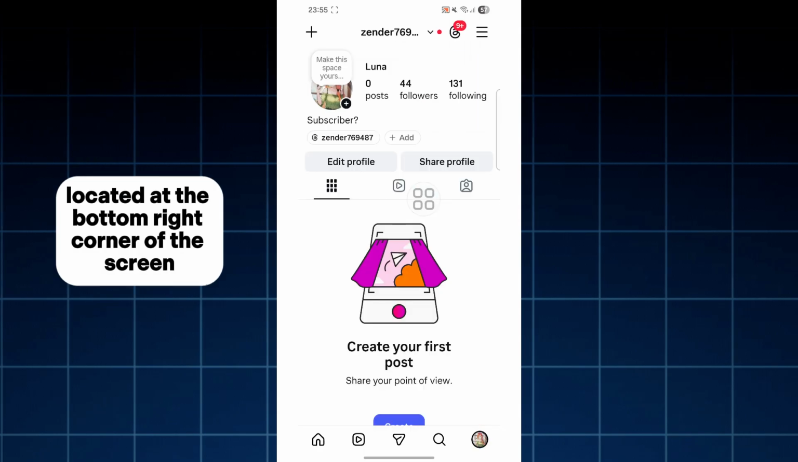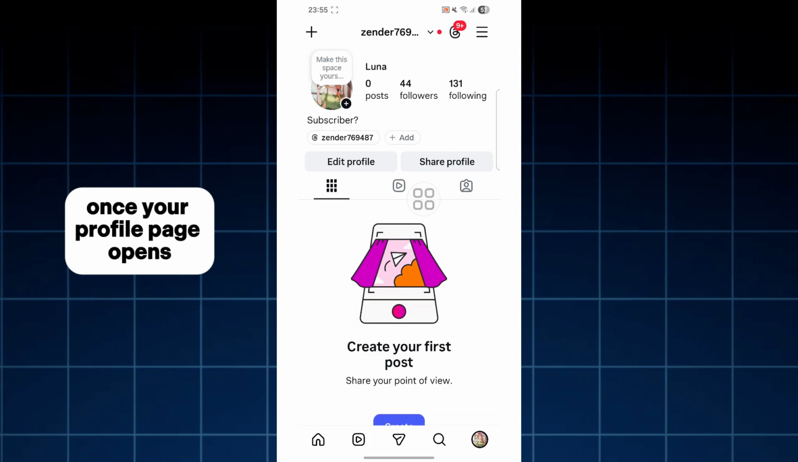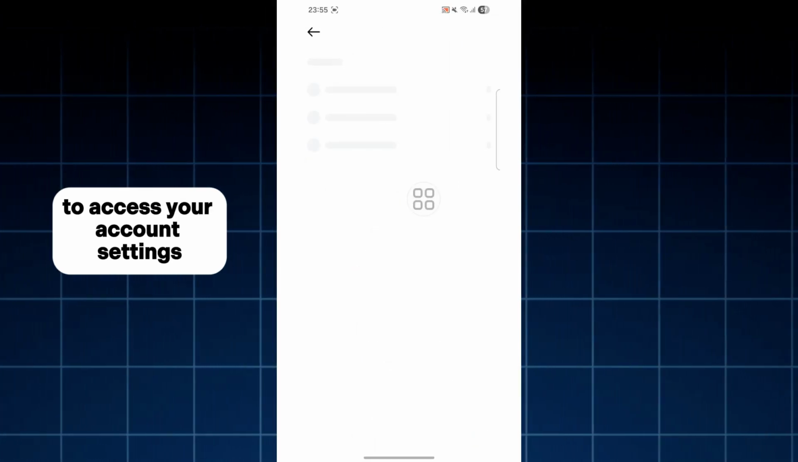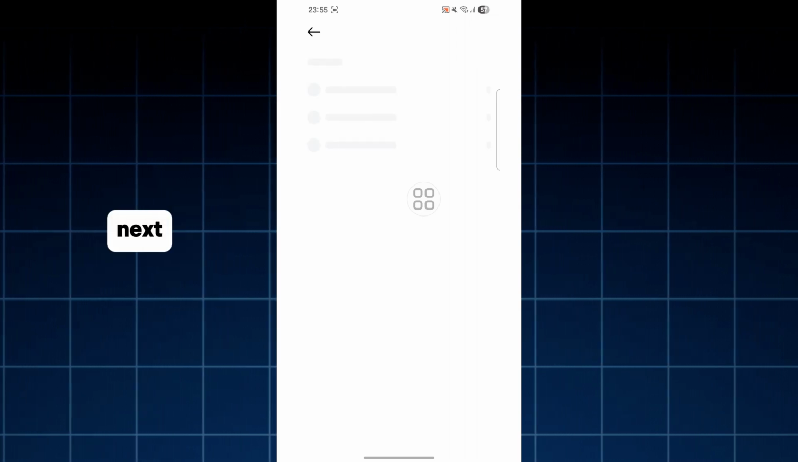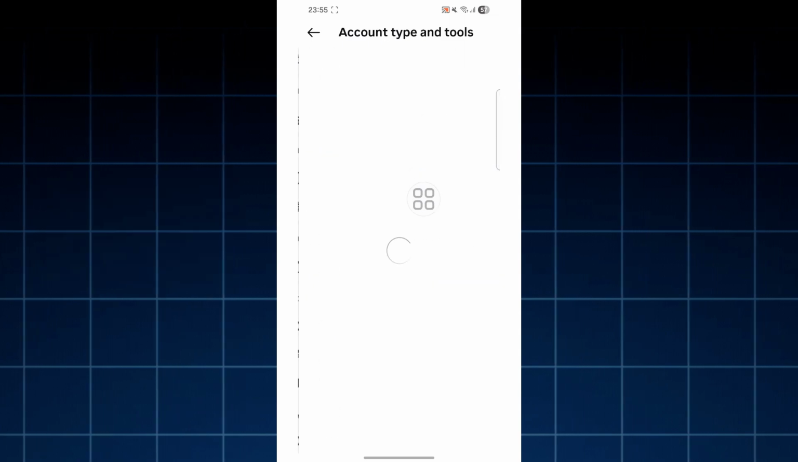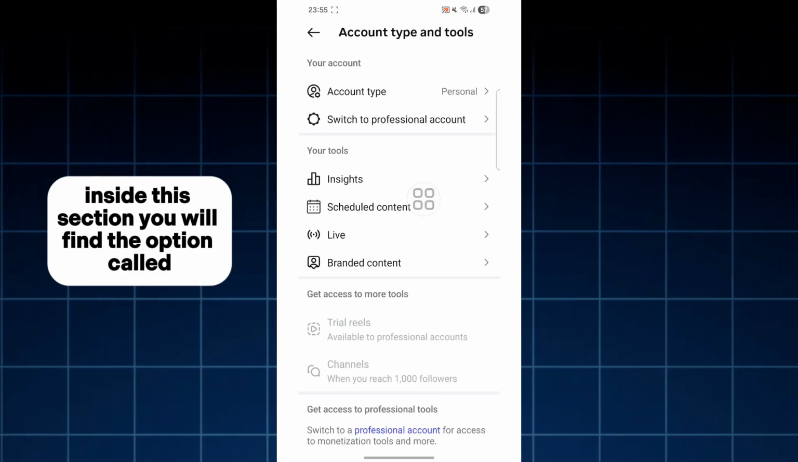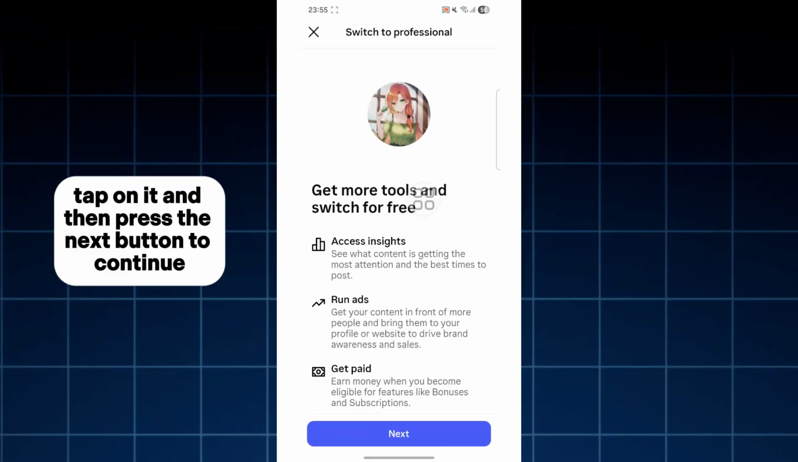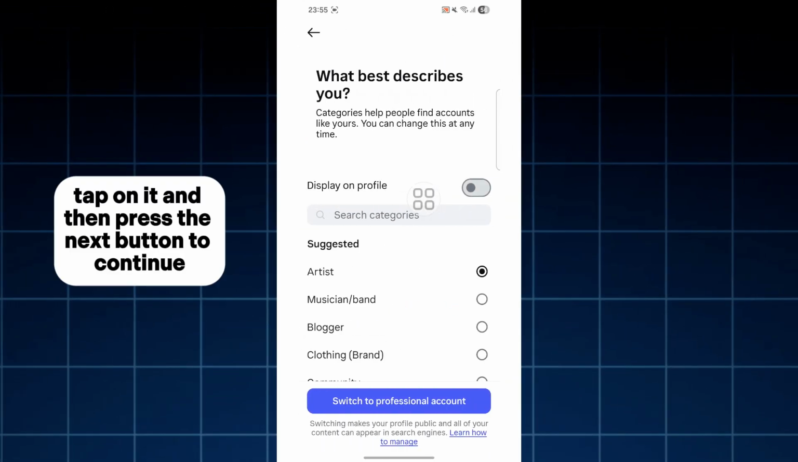right corner of the screen. Once your profile page opens, tap the three lines menu in the top right corner to access your account settings. Next, scroll down slightly and tap on Account Type and Tools. Inside this section, you will find the option called Switch to Professional Account. Tap on it and then press the next button to continue.